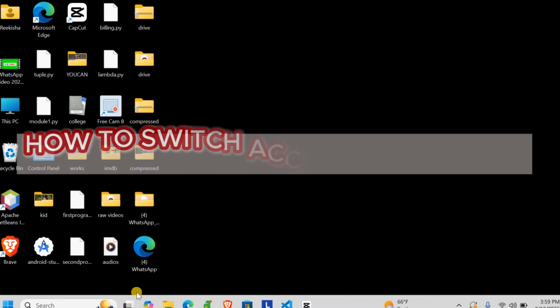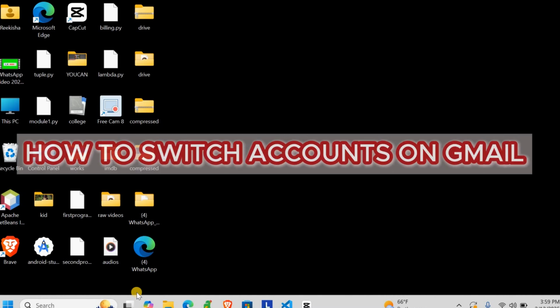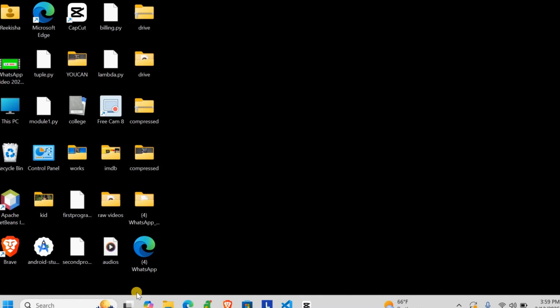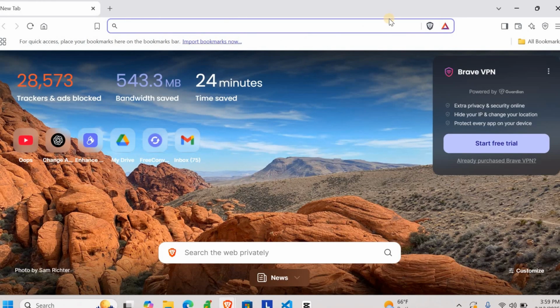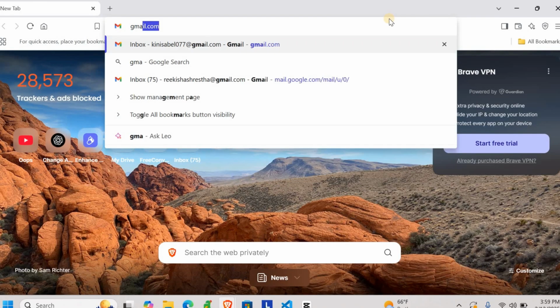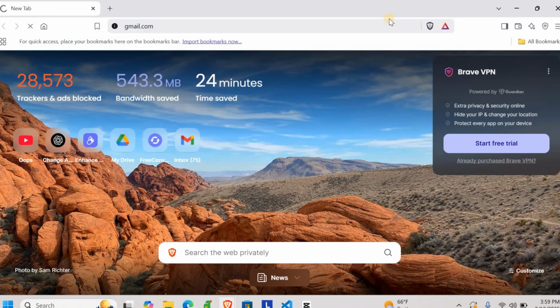Hey there, want to switch Gmail accounts on your PC? It's super easy. Let's get started. First, open your preferred web browser. In the address bar, type gmail.com and hit enter.